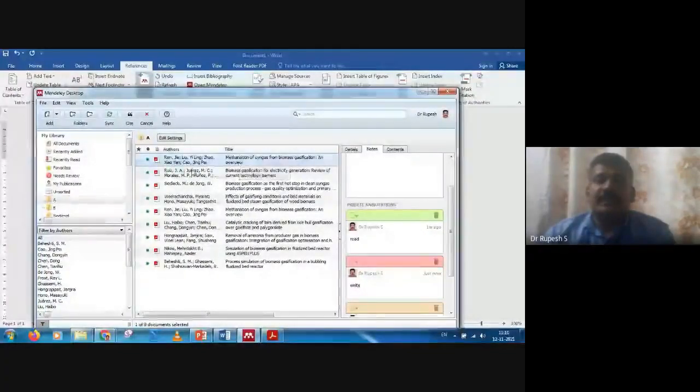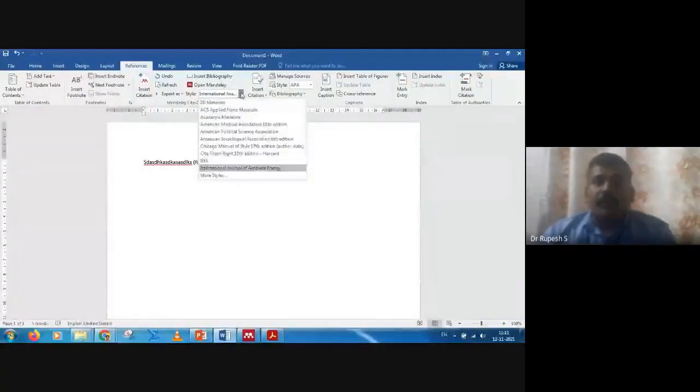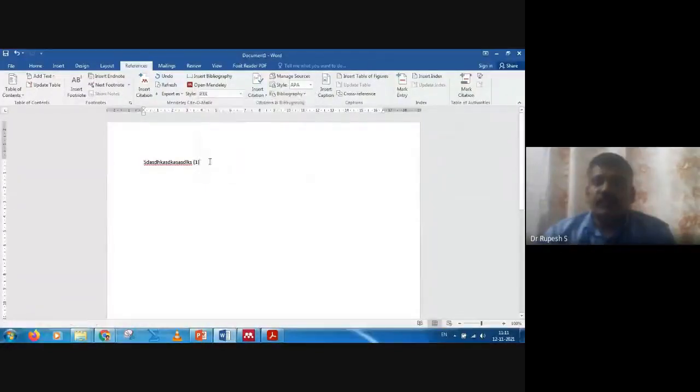If it is selected, it will show by a blue color. Then there is an option here known as cite. Then you have to select cite. See, it has cited here. Suppose if you want IEEE format style, I will select. There is an option known as style. You go to IEEE style, which is more familiar to all. So you will be getting the citation here.